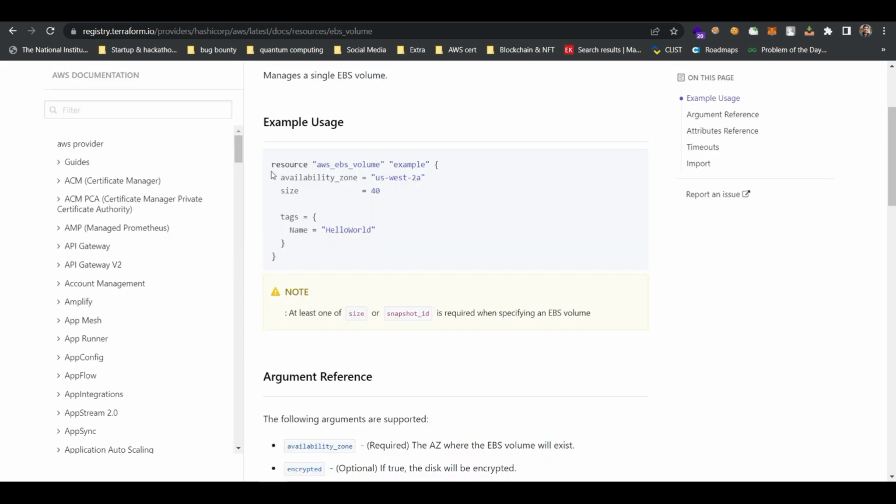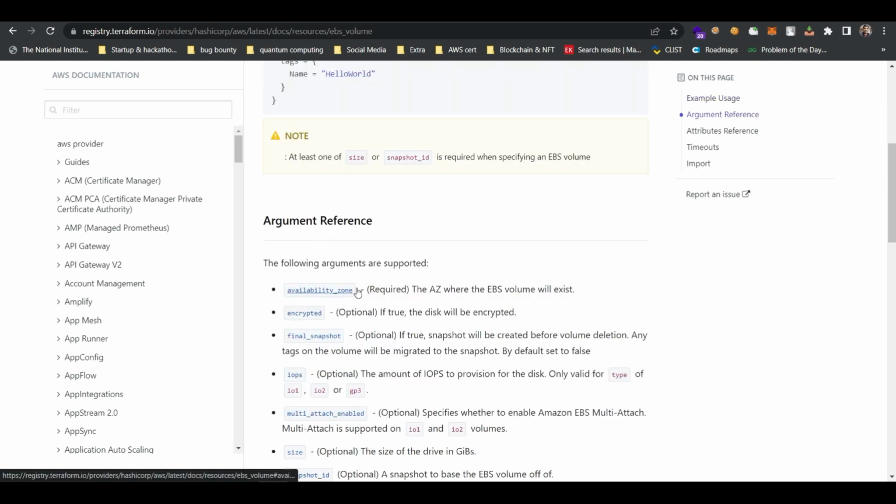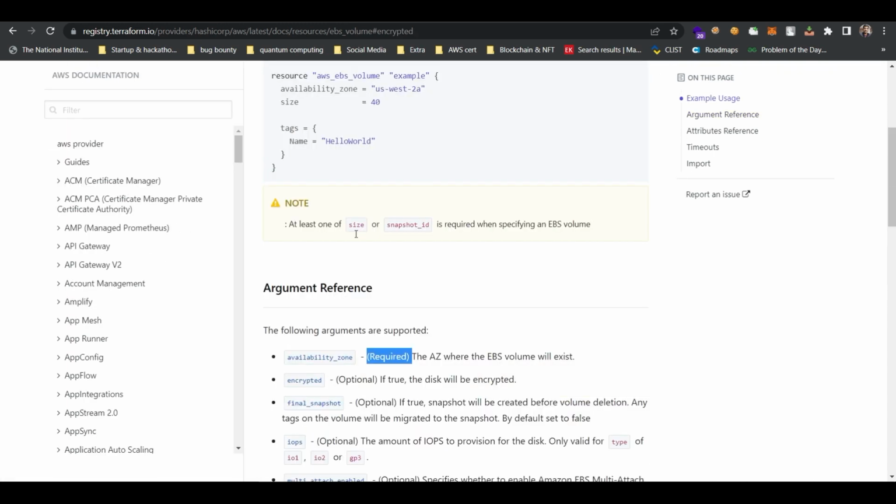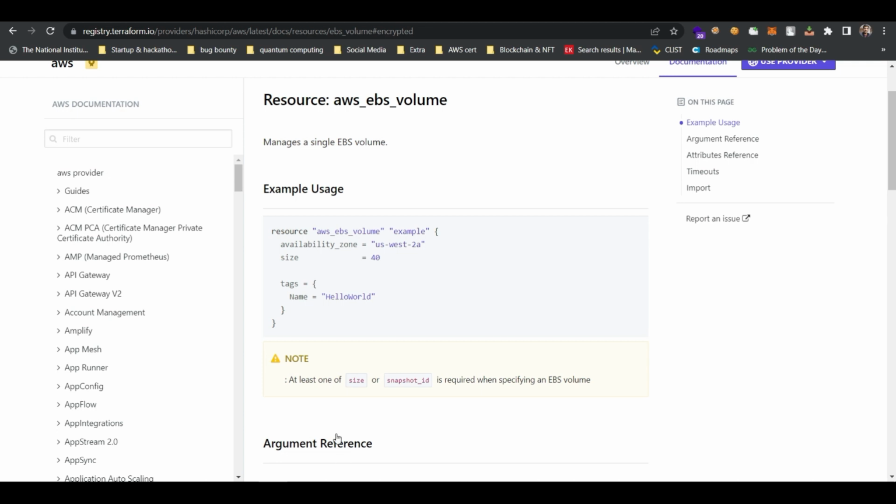You can see here the resources in AWS EBS volume, availability zone is this, size is this one. Size you can give 8 GB, 40 GB, anything, and tags is this one. So you can see, as I told you, the availability zone is required and the other things are optional. So this is how you go to docs and copy the references.